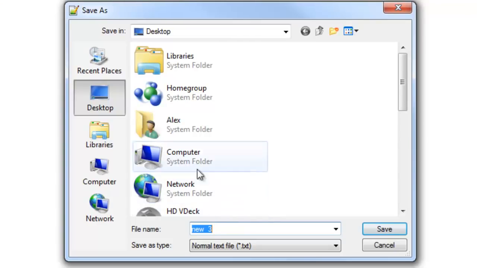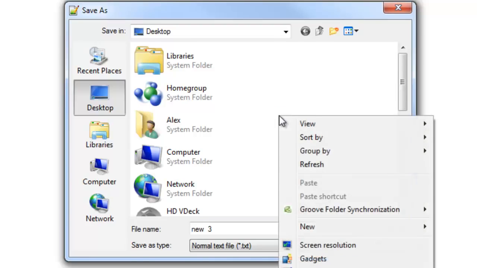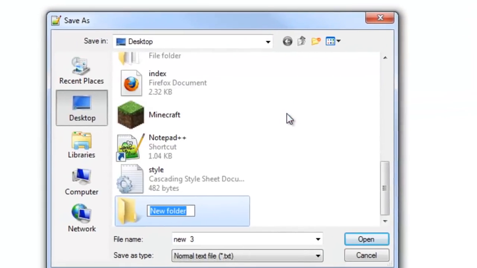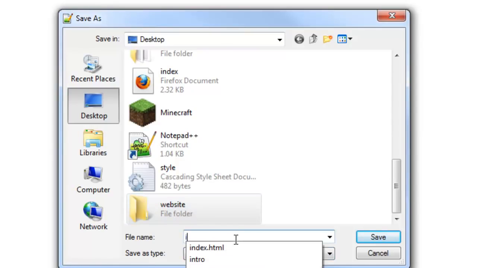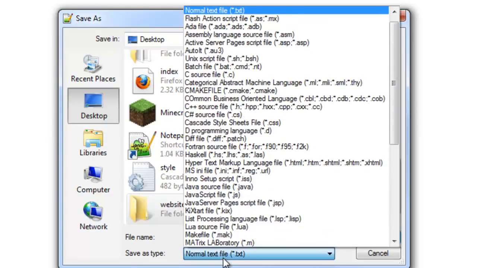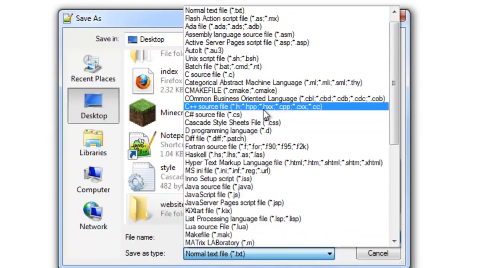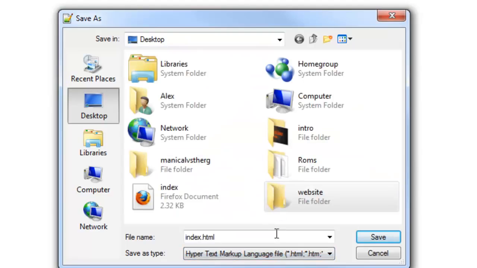So basically, with that so far, I'm just going to save this quick. We're going to just save it on our desktop. Actually, we're going to make a new folder. So I'm just going to right click here on my desktop, and I'm going to go to new folder, call it website, and we're going to call this index, because it's always like the home page of your website is going to be index.html. So we're going to save that in this website folder.